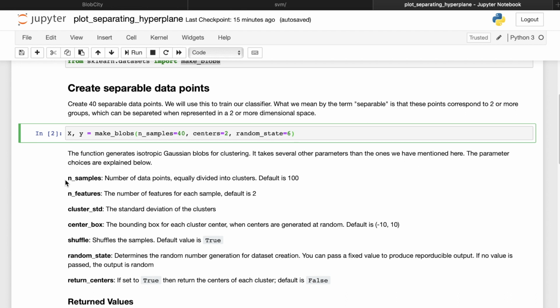The second parameter that this function supports is n features, which is the number of features for each sample. The default value is 2 features. Features essentially means the number of clusters you want to create. In our case, as we saw so far, we took data that was male and female, so we are going to keep it at 2 features. Since we didn't specify n features as an input parameter, the function is going to default it to 2 features. And the 2 features can be male and female.